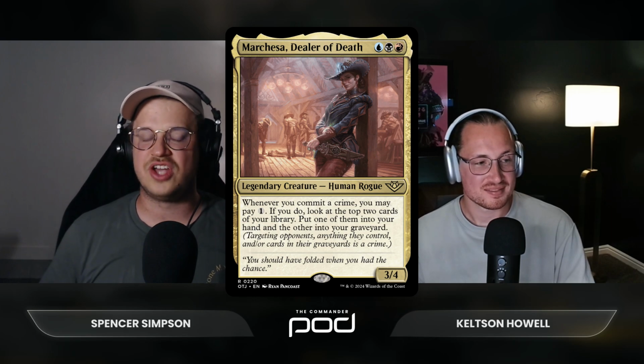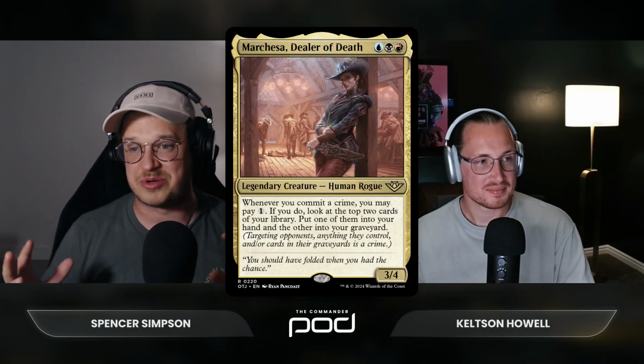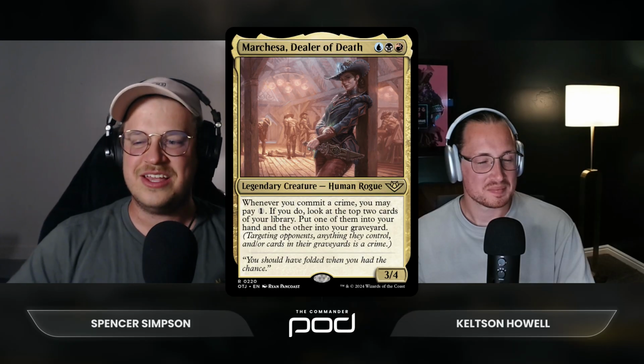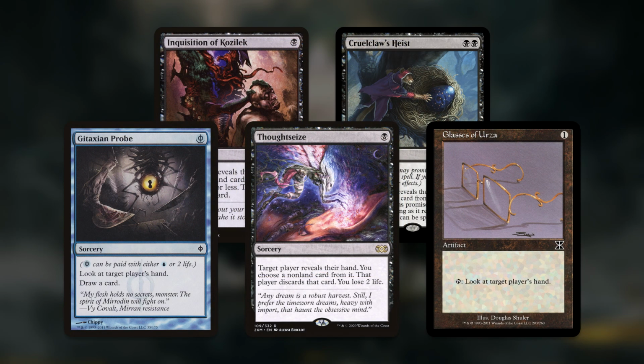Okay. And so I'm playing, and not all hand disruption, but like hand looking, adding tribal. So I play Gitaxian Probe, Inquisition of Kozilek, where you can have someone discard a card from their hand. Thoughtseize, Cruel Claws Heist. Let's see. I'm playing Glasses of Urza, which is a sweet card. It's a 1 mana artifact that you can tap to look at target player's hand. Which is a crime. And so you can tap it, pay 1. Crime pays. Crime pays. You get information from somebody, and then you get to look at the top 2 cards like before and put one in your hand.